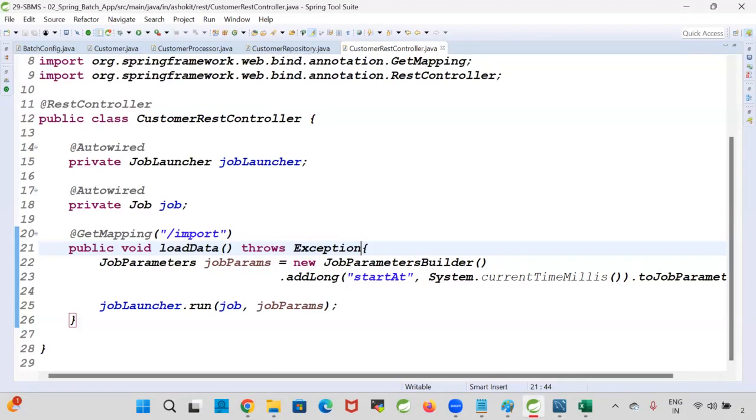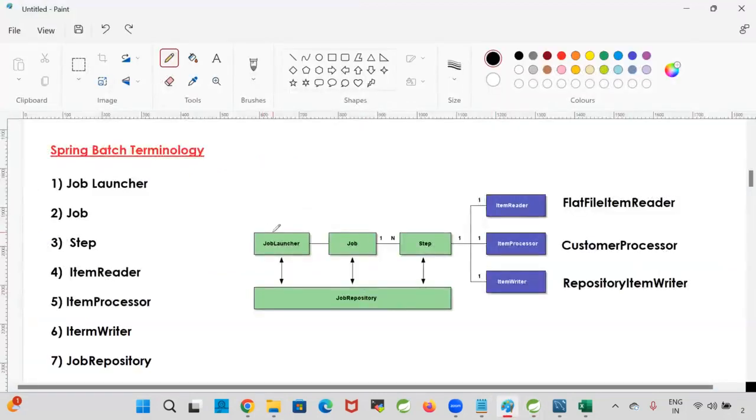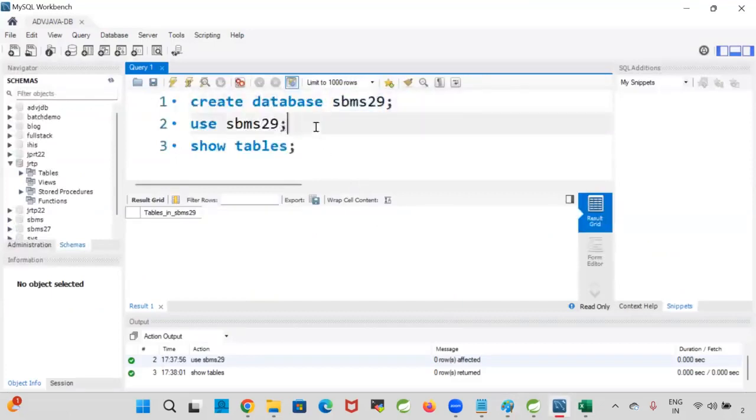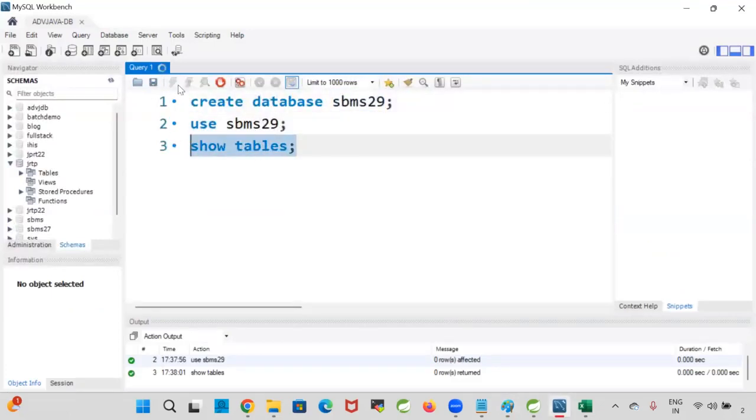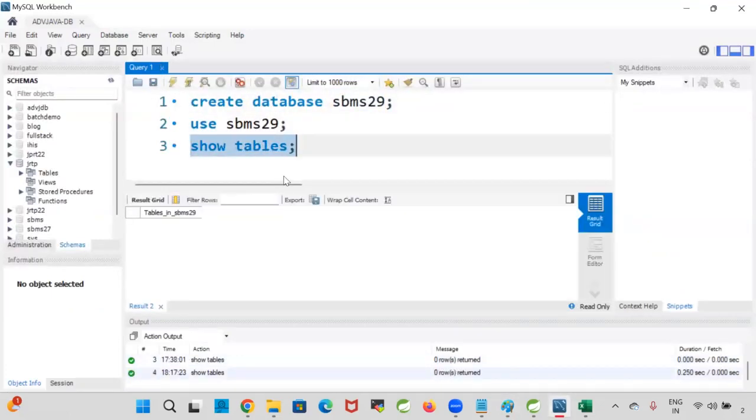Guys, are you clear? Now look at the diagram. Job launcher is available. For the job launcher, I have given the job. For the job, I have given the step. For the step, I have given item reader, item processor, and item writer. Okay. So before going to start this application, let us check, do we have any table in the database?